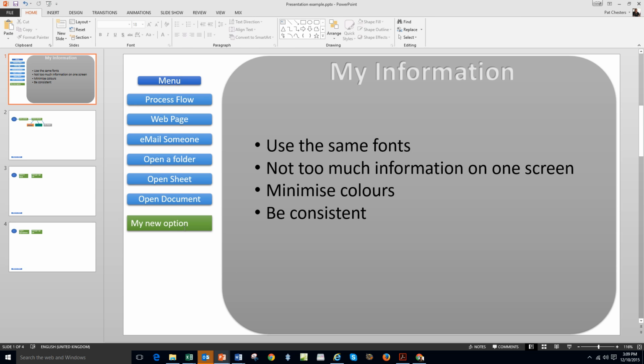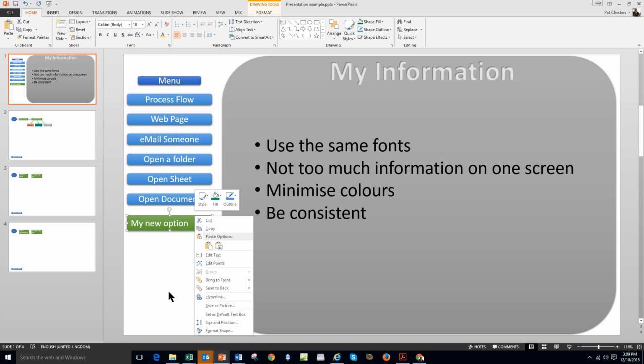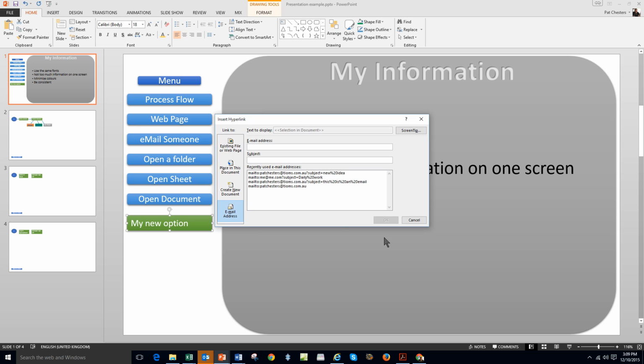Once you've got your menu option button created, right click on that line at the top that we talked about before, and this time we select hyperlink, and there's a range of things that you can do in a hyperlink. You can make it send an email to somebody, so you type in their email address here, type in the subject there, and each time you click that button it will open a new email with that subject in it. Now if you're doing the same email every day, that can be quite useful.